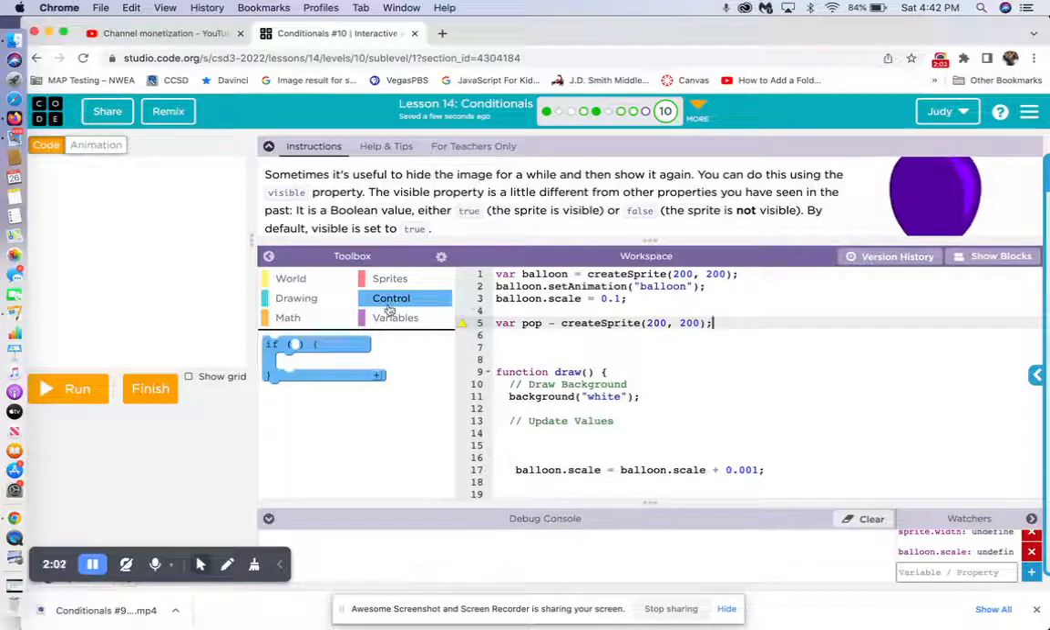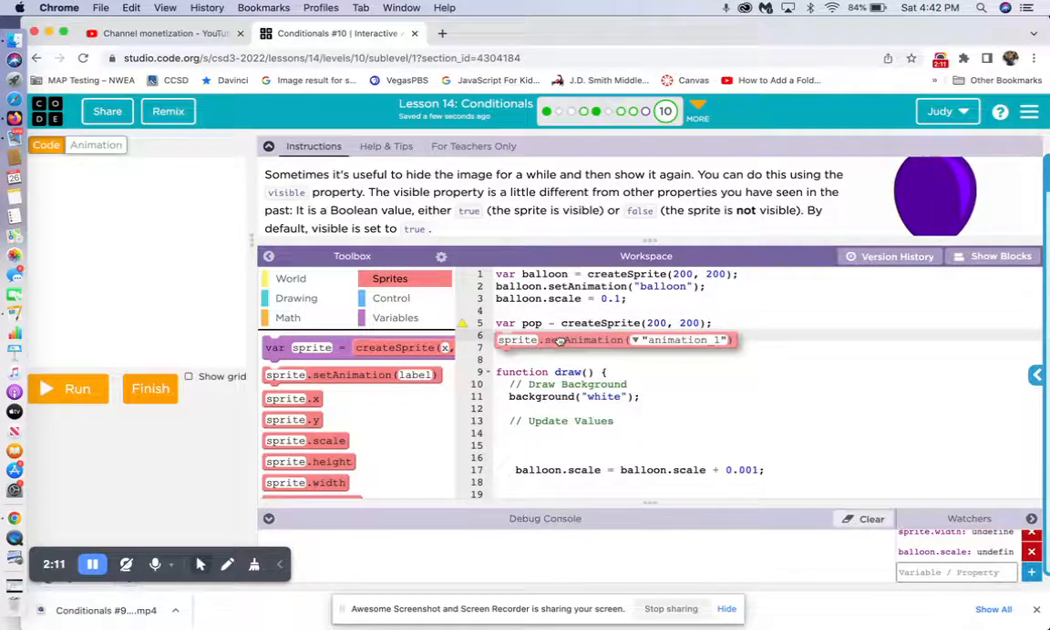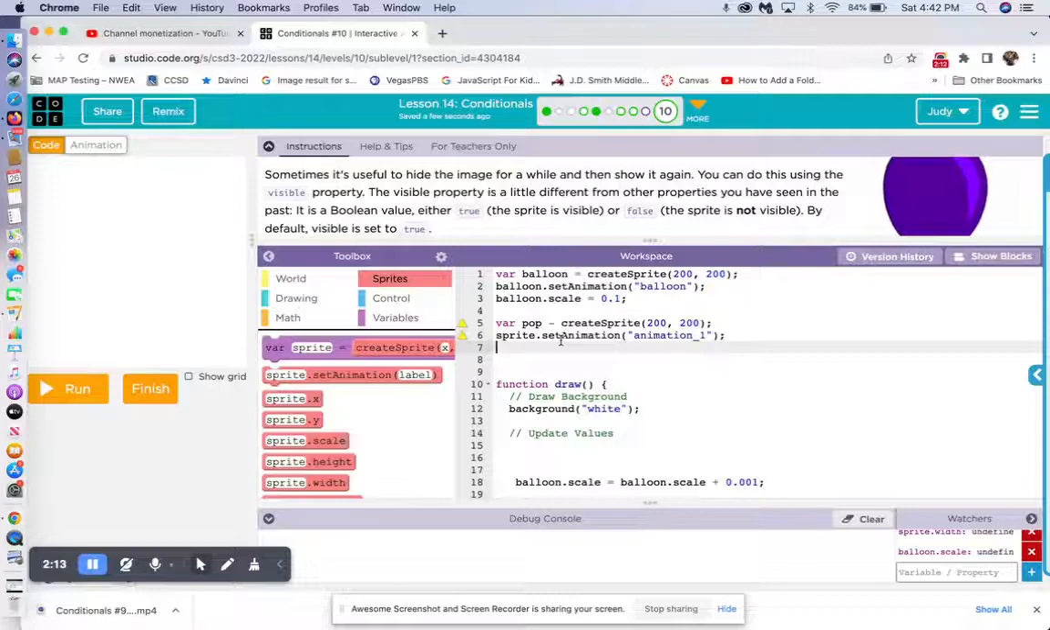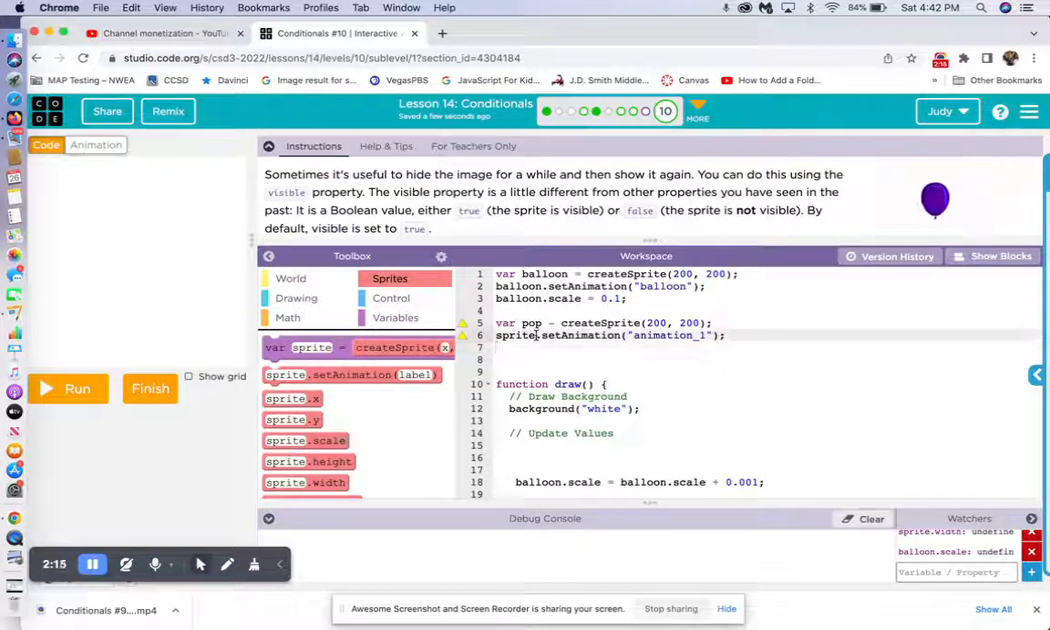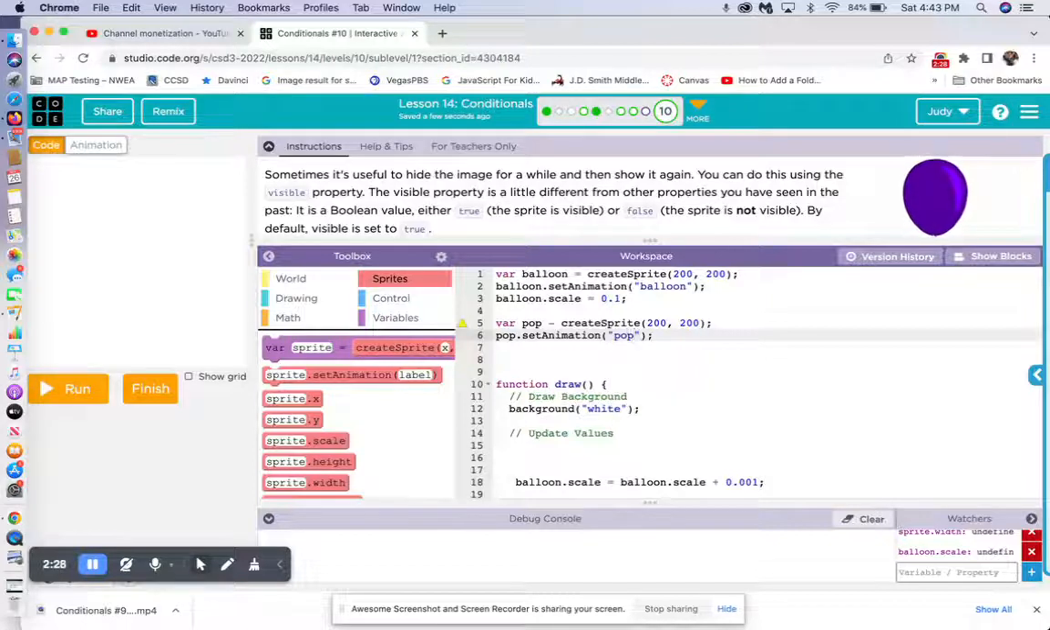You could easily just do one of these as well, right? I could bring this over and do the sprite.set animation. I have it going to text, right? And I could just change this to pop instead of typing it. I could just do pop.set animation, and inside the quotes, I'm just going to put pop. Either way you do it, I do prefer text. I think it's much easier.